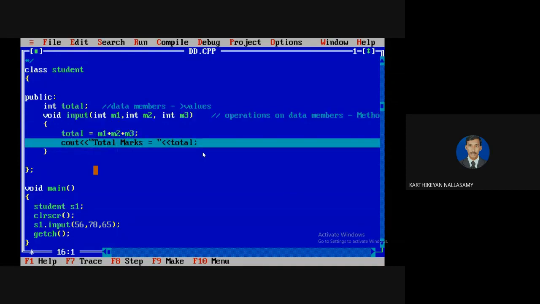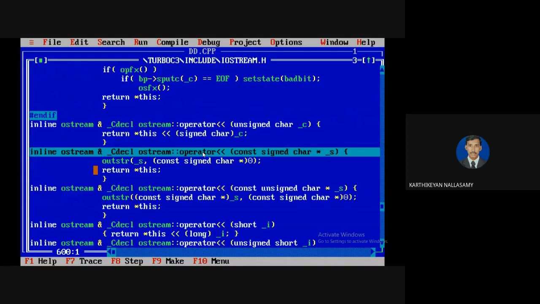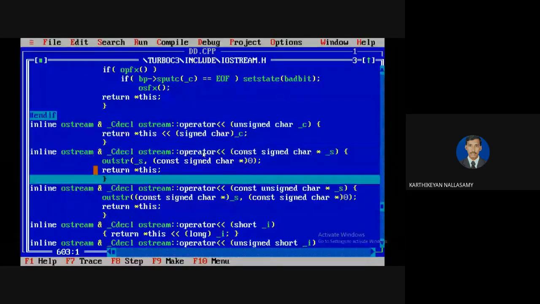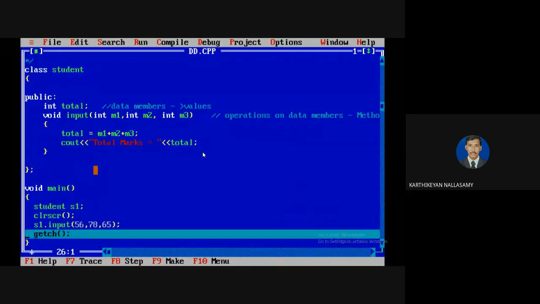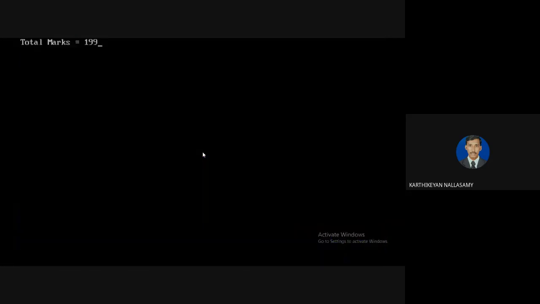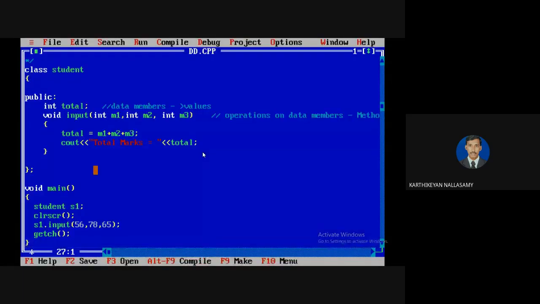See that cout is a predefined object which is defined inside iostream.h. So now the control will be transferred to iostream.h, and it will be executed. Once the block is over, it will come out. Then the function execution is also over. Then we go for the next one. This is called dynamic binding: which method you want, you have to execute it. So this is the way.